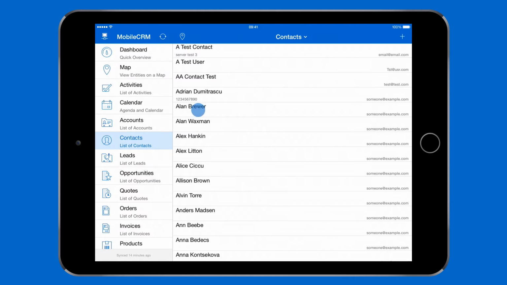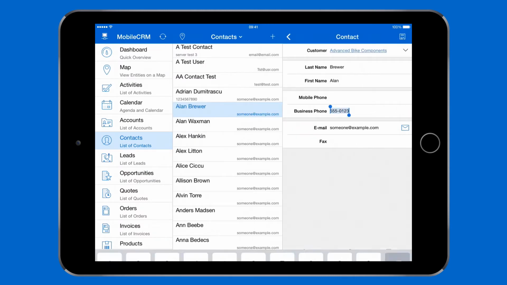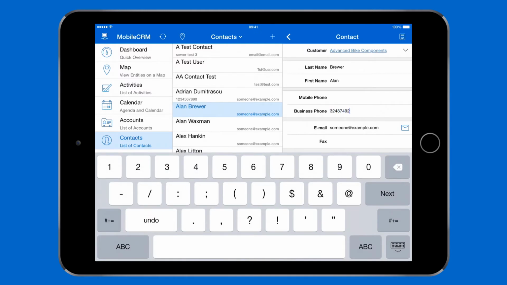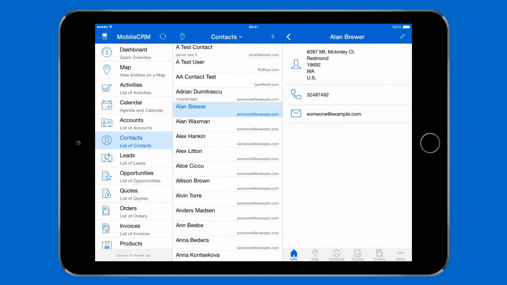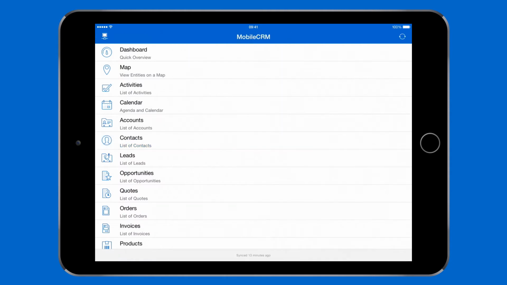So let's edit a contact right here. For instance, let's edit the phone number and save it. Now, the change you've just made is reflected in your backend cloud solution, be it Salesforce, Microsoft Dynamics CRM, or any other. Your next question might be, what happens if I lose connectivity all of a sudden?